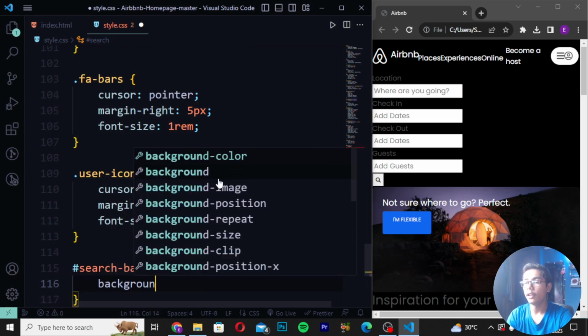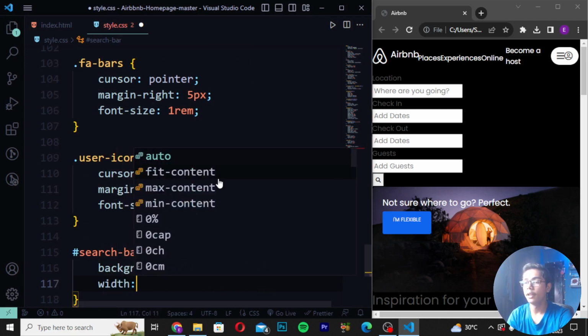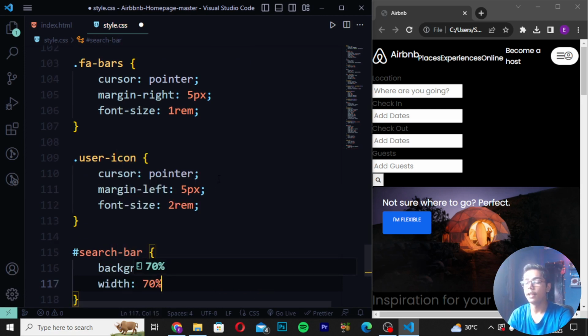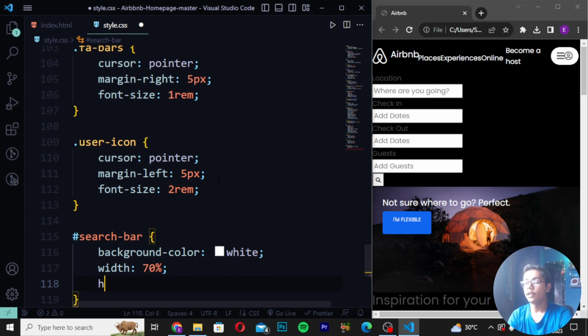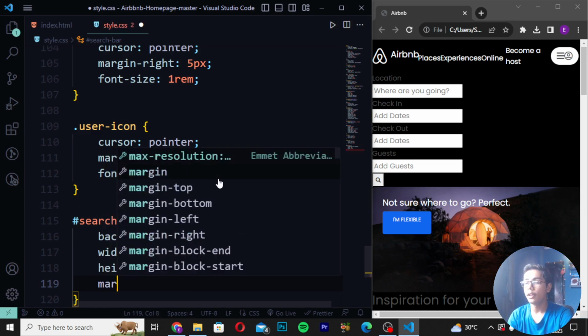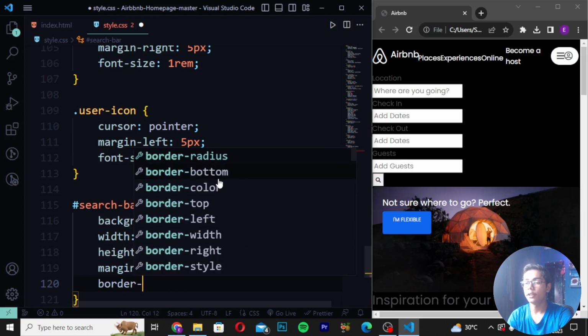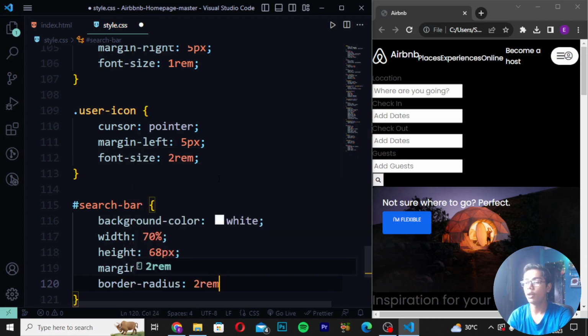Then I will be now writing here the background color as white. So I will be not writing the color code this time. Then here you have to write width as 70%. So when you've just written this, you have to now write its height as I will be now writing it to like 68 pixel. Then I will be now writing its margin as auto, and here I will be also writing border radius, and it should be like 2 rem.